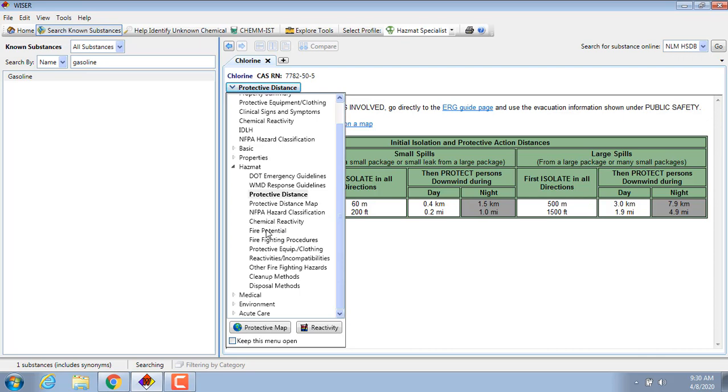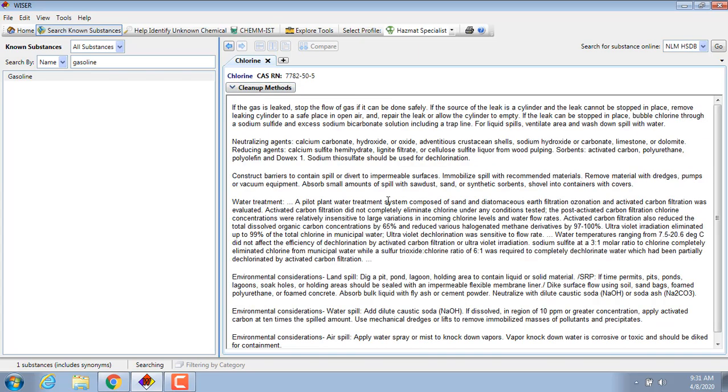If you just go down this list, it's got fire potential. It's going to talk about how easy it can catch on fire, firefighting procedures. A lot of this is information out of the ERG, but some of it they add to it. And then here's an interesting one too, cleanup methods. So when you get into cleanup methods, it's going to talk about, hey, if we can neutralize this. This is where I get a lot of my neutralization information for corrosives, right? So it's pretty good information.